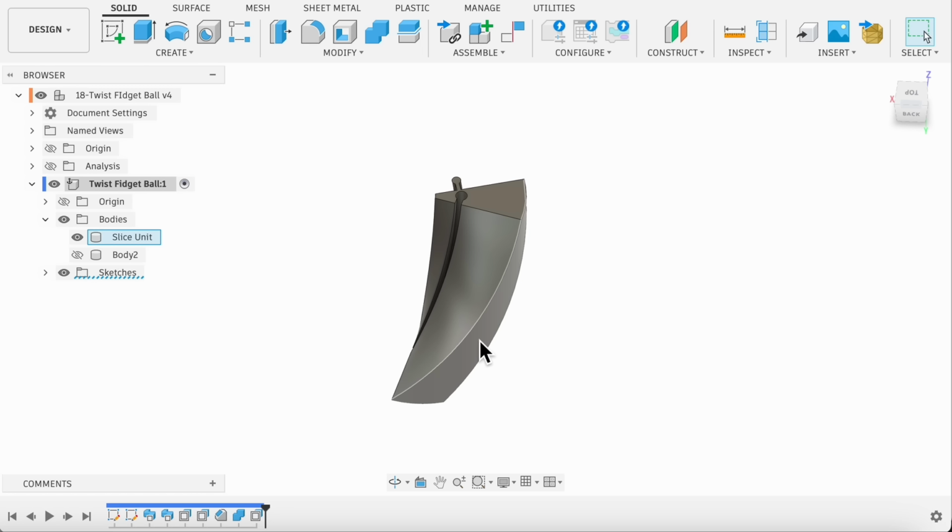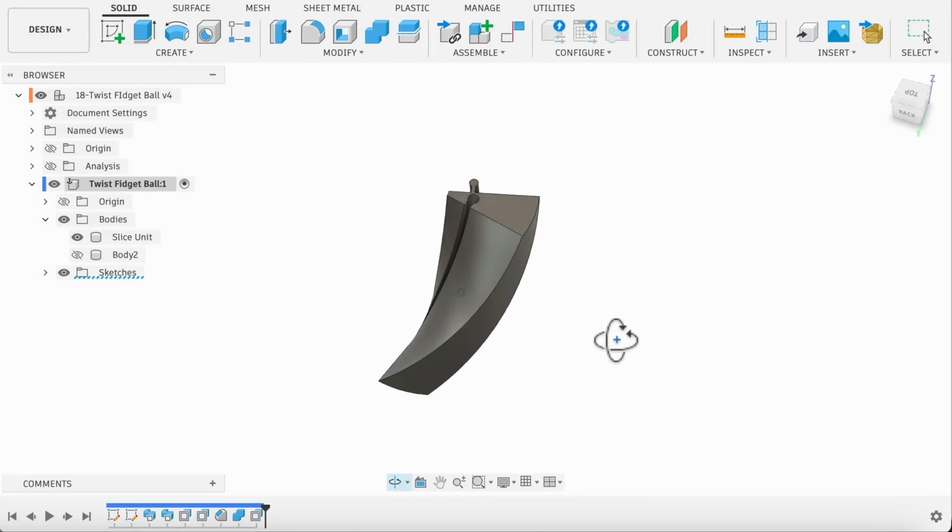Now, if we were to pattern this slice 12 times around the axis, we'd end up with a cylindrical fidget. But we want a sphere, right? So we need to create a spherical mold. We'll use this mold to trim our slice into the final shape.